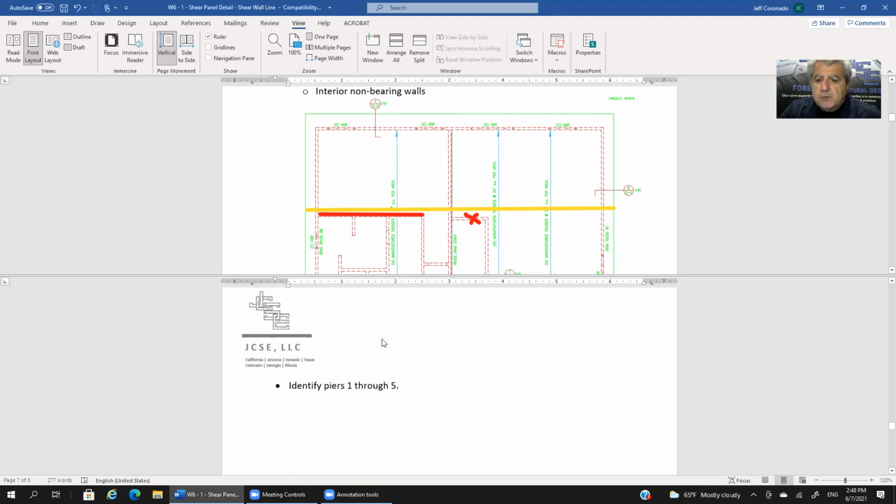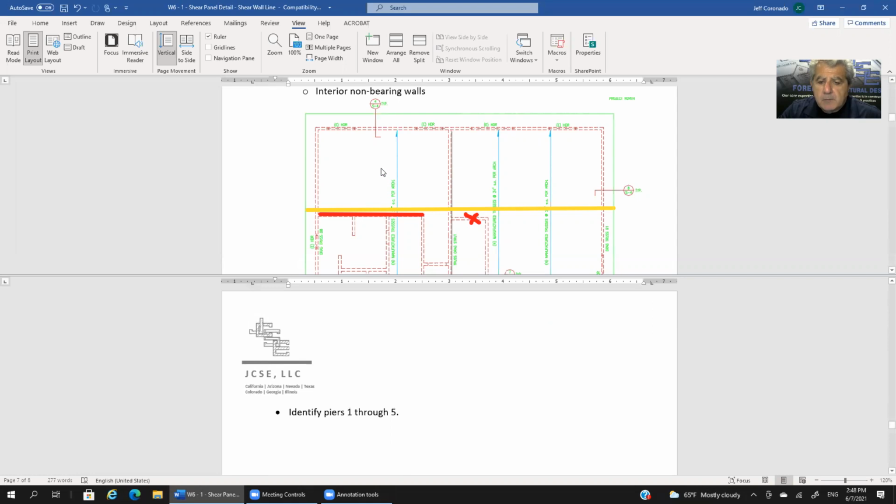So identify piers 1 through 5. We've already done that. Well, not really. I guess I can draw that in. So we can call this pier 1, this pier 2, this one pier 3, this one is pier 4, and this is pier 5. I think this becomes important in some other bridging the gap sessions that cover other aspects of this shear wall design.